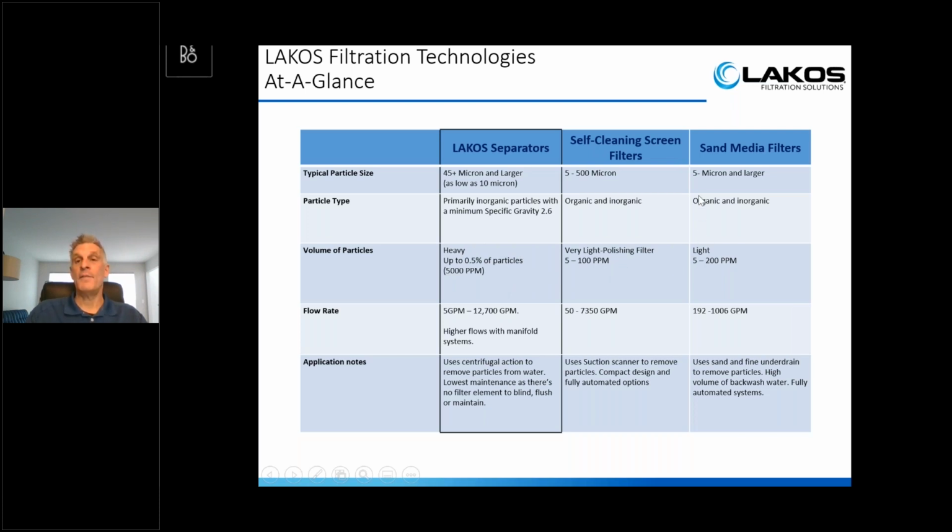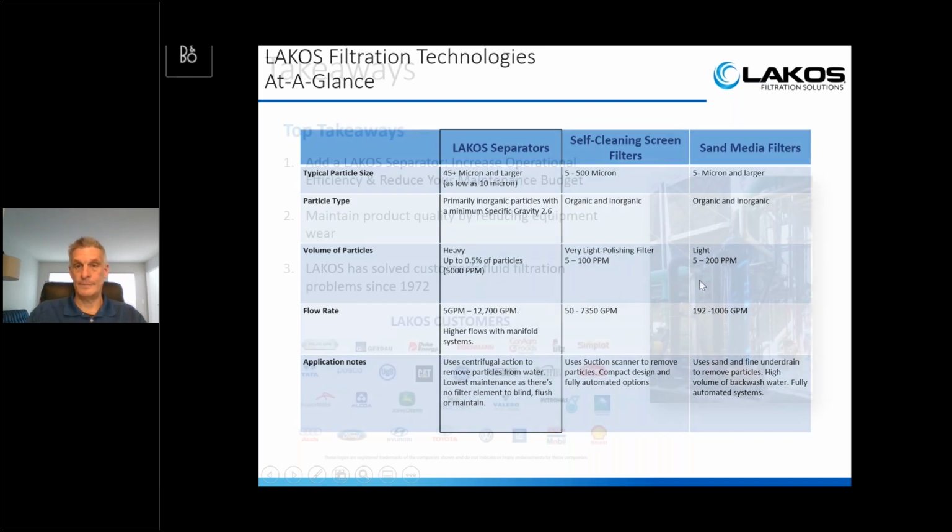Then you have your media tanks, which are sized for 5 micron or larger. Again, organic and inorganic material. Again, light solid loading, not as light as a self-cleaning screen, but about a 200 ppm threshold. They are a little different when it comes to the overall flow they can handle, and they do take up a lot of footprint for that amount of flow.